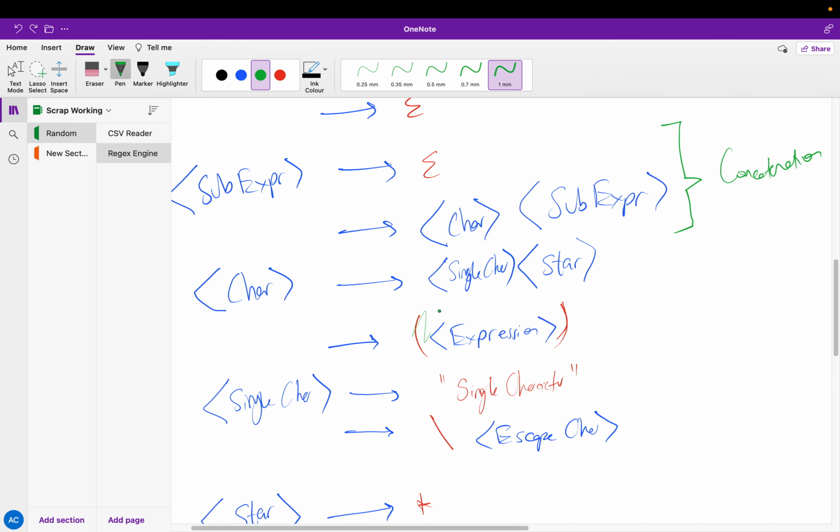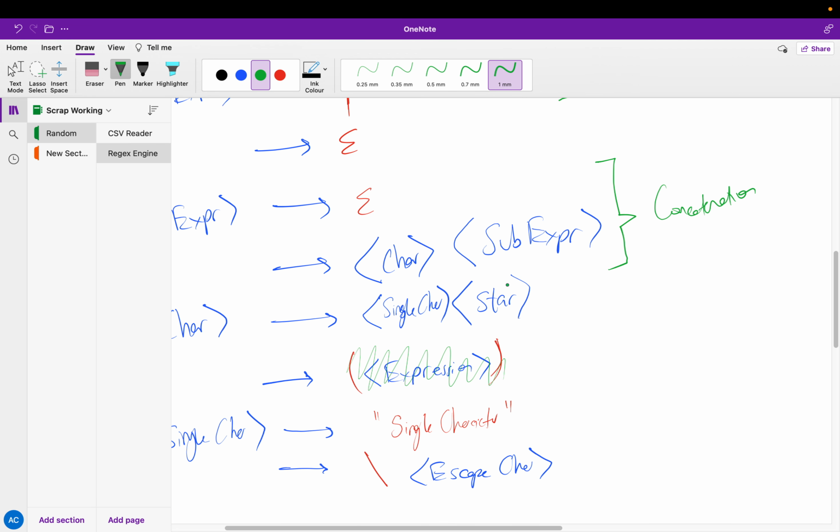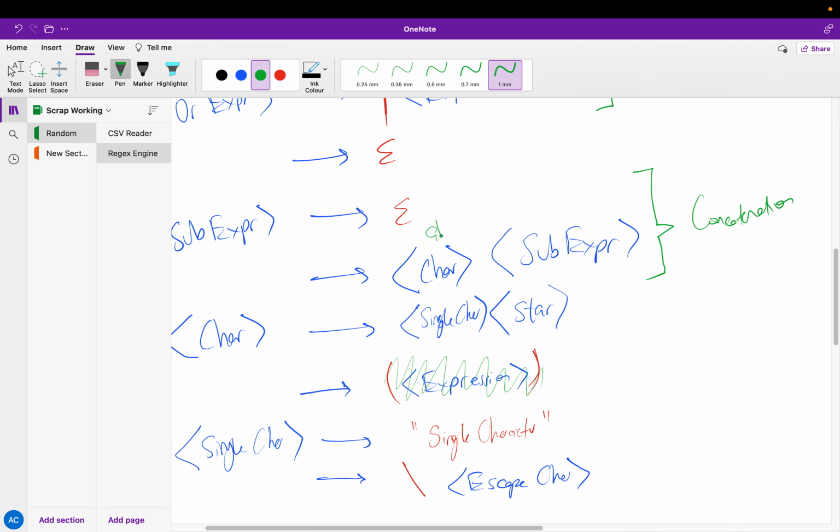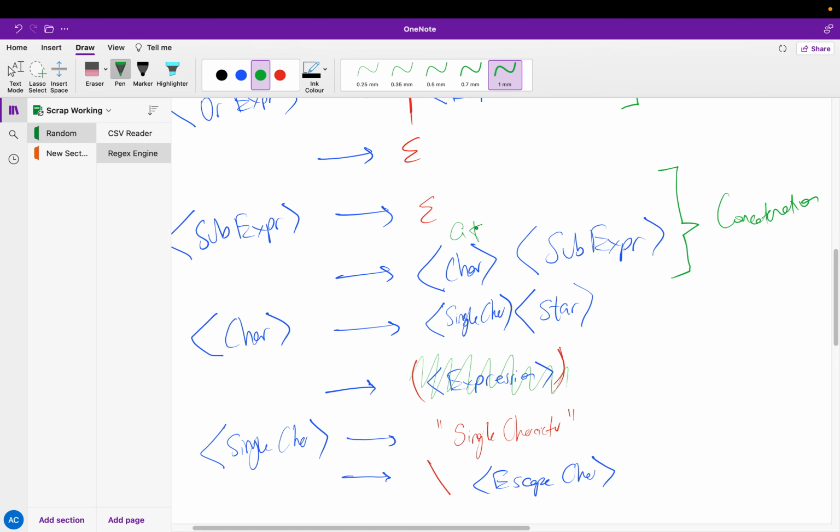Oh wait, this is wrong. This shouldn't be here. Okay, I need to fix that, I think. Yeah, so char is basically a bunch of single characters glued together. Sorry, I'm just not sure if my grammar's correct anymore. Yeah. So char is just a single character, maybe with a star or maybe not. It depends, but it's at most one character and at most one star.